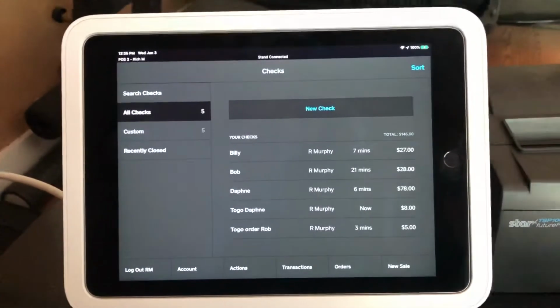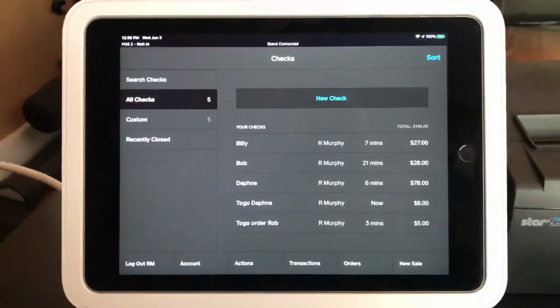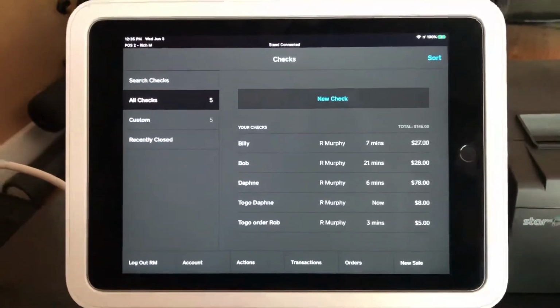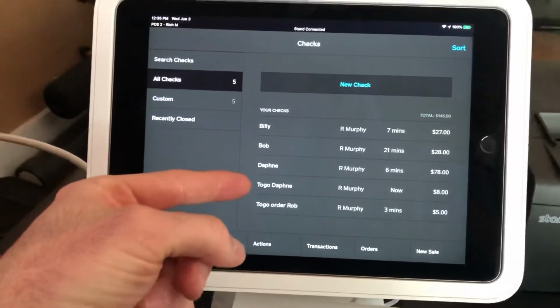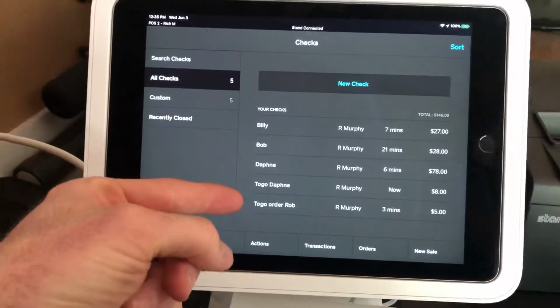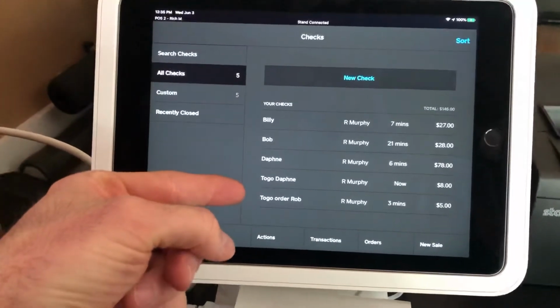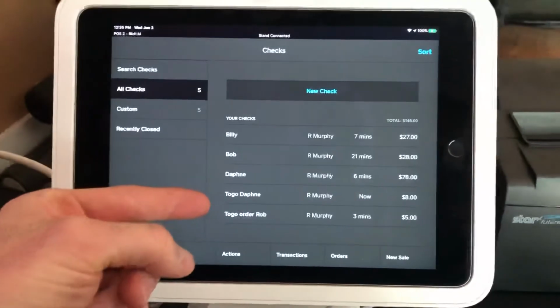Okay, test one. So I've entered a bunch of checks, as you can see here on the screen. We got one for Billy, one for Bob, one for Daphne. We got a to-go order for Daphne and a to-go order for Rob. I've entered these in. They've been sitting for a little while.